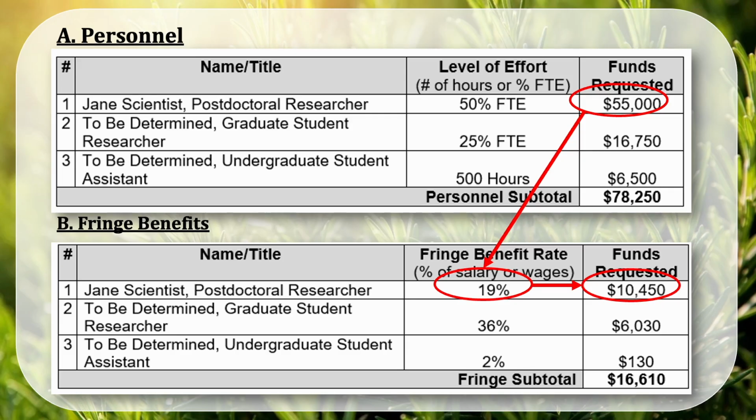Here's an example of an employee that will receive $55,000 in salary for work on the SCBGP project, as noted in the personnel category, and has a fringe benefit rate of 19%. 19% of $55,000 is $10,450, which is entered under funds requested. The same calculation should be performed for each employee listed.